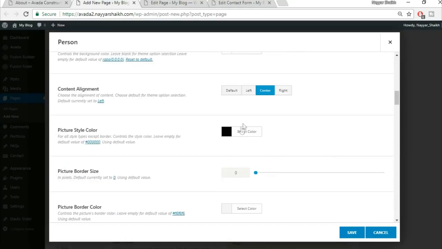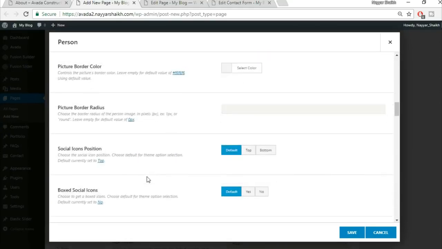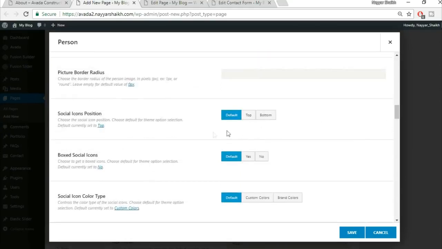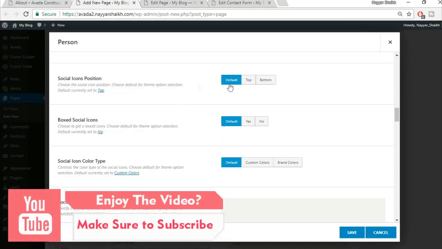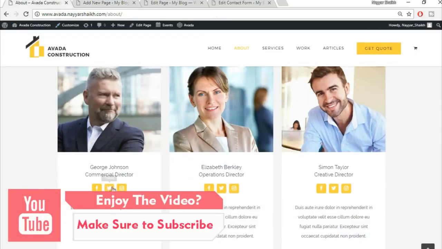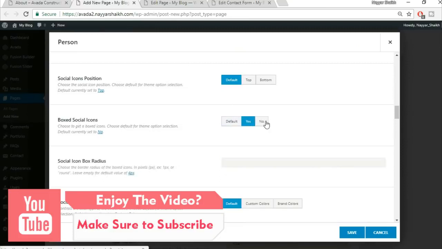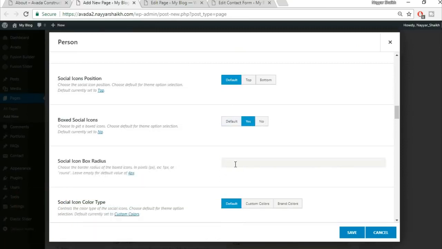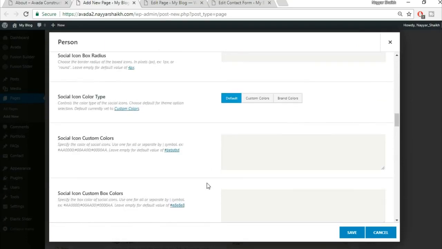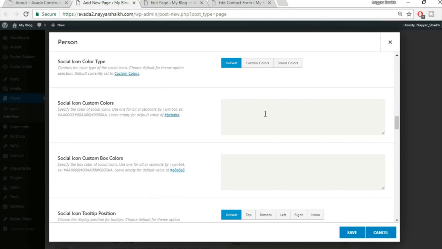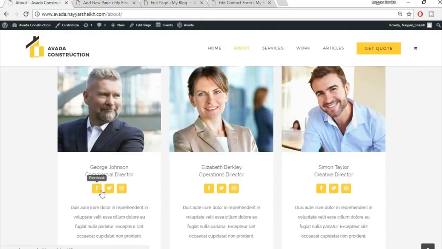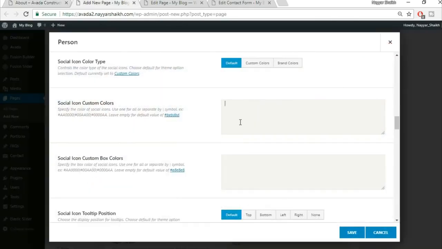Alignment center, picture style color, leave everything else. Social icon position, it is set to top. Okay, it is top, fine, that is fine. Box social icons, select yes. Okay, social icon radius, you can select any radius you want. Fine, then we have social icon custom colors and social icon box colors. For example, over here, if you see social icon color is white. Okay, so what you can do is just type in white.